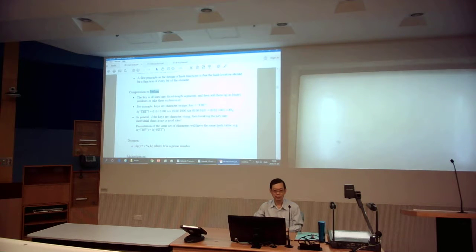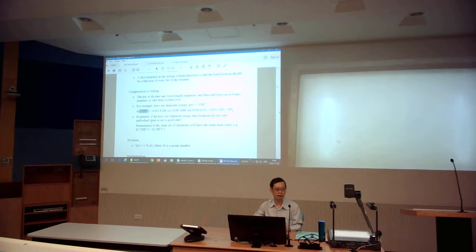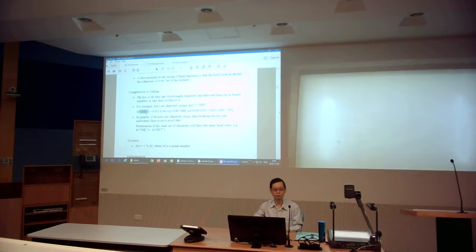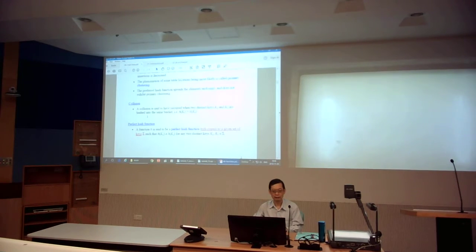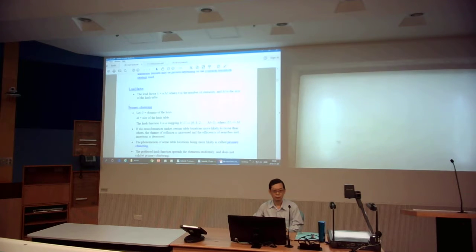For example, if the key value is a character string, and you take 8 bits and do the folding and then take the exclusive OR, the consequence is that any permutation of the same set of characters will have the same hash value. So a hash function of this nature will encounter primary clustering. Certain locations in the hash table will be more likely to receive multiple keys.